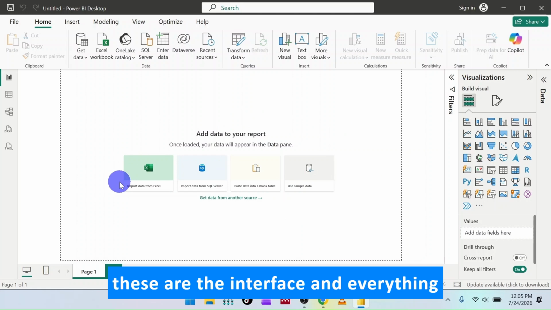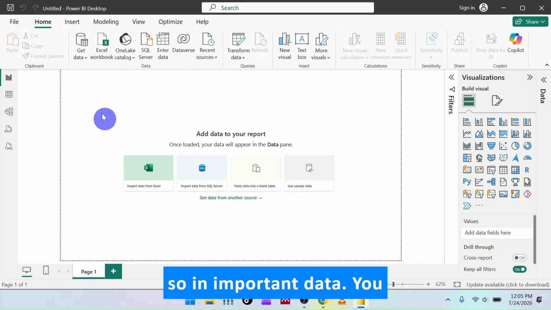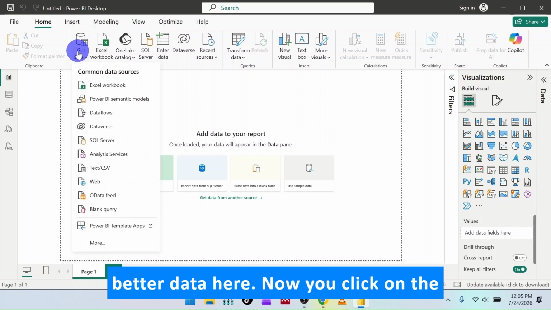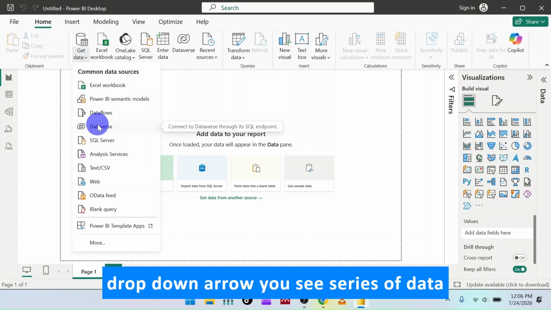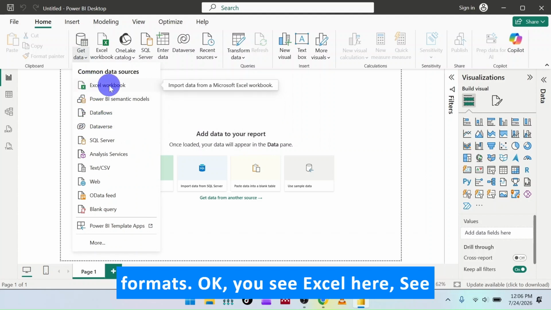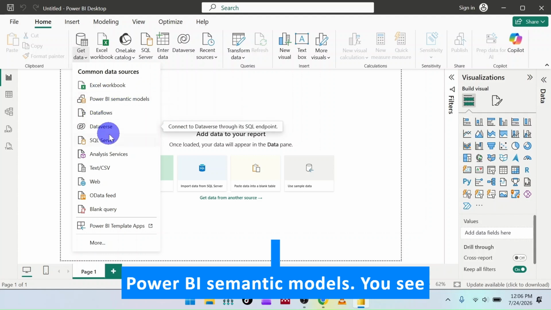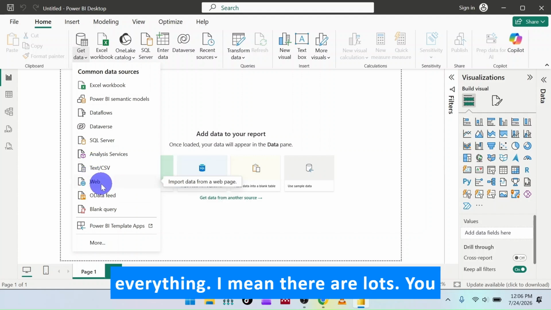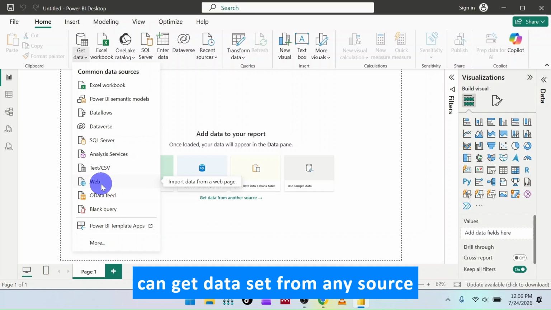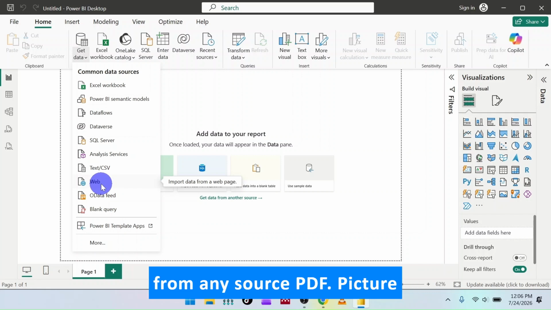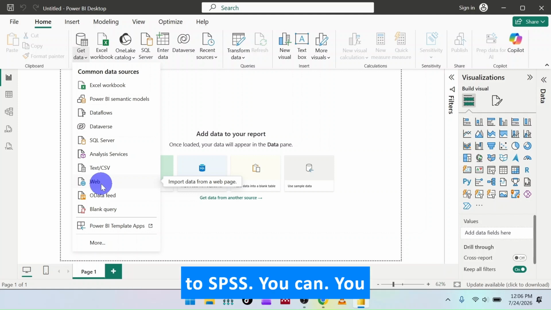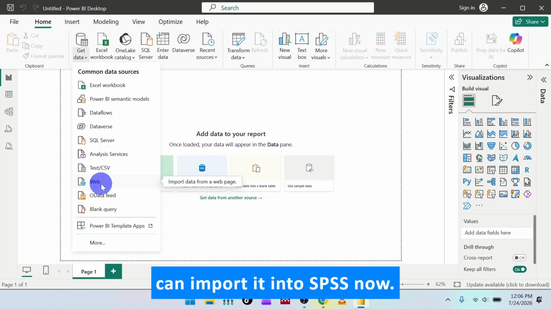So, in importing data, you have to go to get data. You come to get data here. Now you click on the drop down arrow. When you click on the drop down arrow, you see a series of data formats. Okay, you see Excel here, you see Power BI semantic models, you see Dataverse, SQL, text, websites, and everything. I mean, there are lots. You can get a data set from any source, PDF, picture, any source at all. You can import such data set into Power BI.